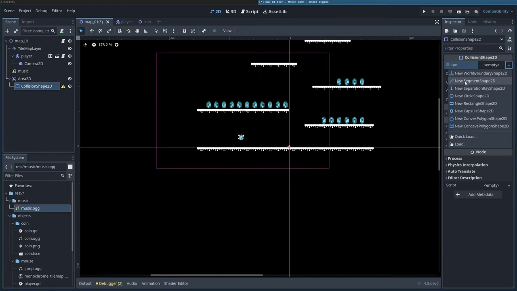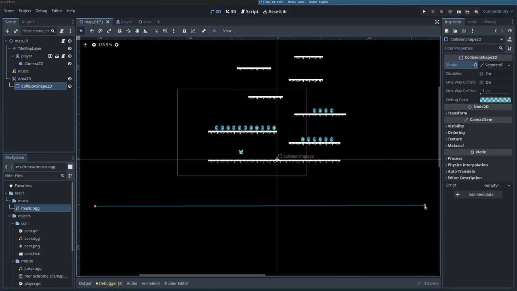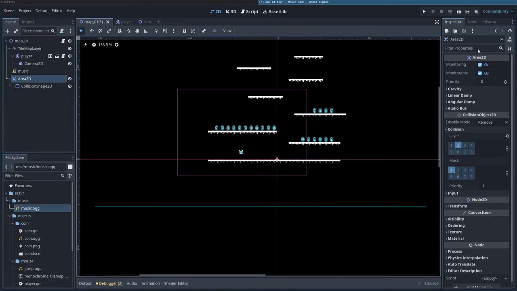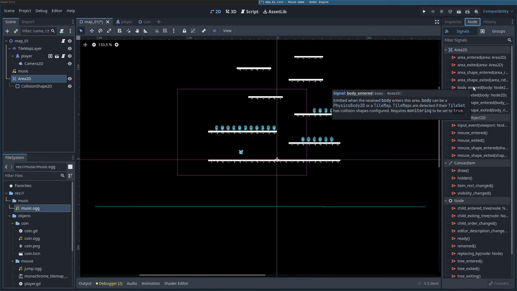And this time we'll just do a new segment shape, which is a line, right? So here it is. It's right here. I'm going to go like this. And I'm going to draw this line really big so that the player can't not touch it, right? And with the Area2D selected, we're going to go to node and we're going to say body entered.